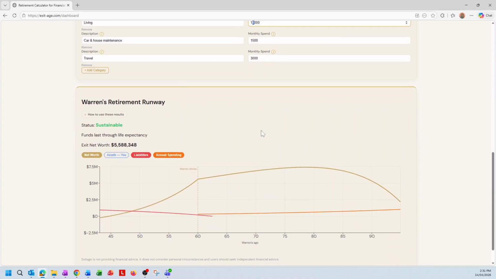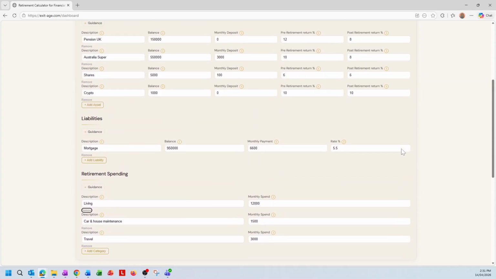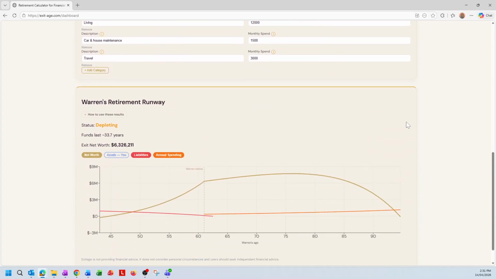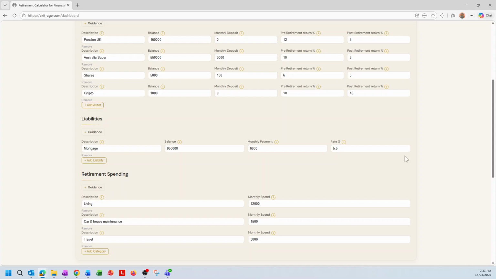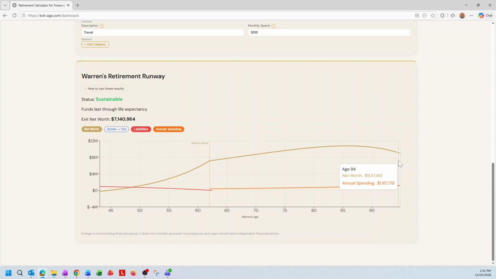Now, if I'm set on my spending, let's take that back up to 12. Maybe the conversation my wife and I need to have is, well, can we work until we're 61 rather than 60? So we're getting pretty close there. 95. If you then went to 62, so just 2 extra years, massive difference, absolutely massive. So you can really see those tipping points, and that's the power of this tool.